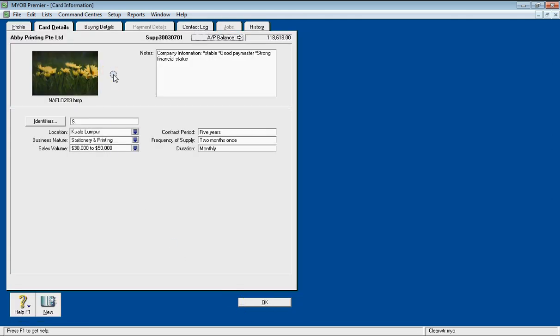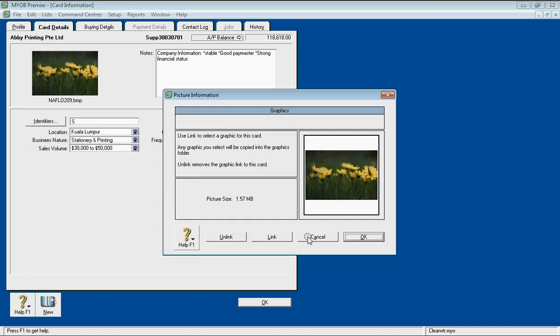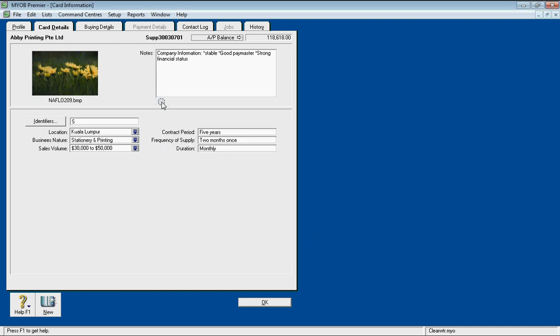Picture. If you have a picture, logo or other graphic image for the person or company associated with this card, click this area to open the picture information window, and link the image to this card. The image you select should be in bitmap format. If you've renamed or moved a graphic file you've previously linked, graphic selected cannot be displayed will appear in the picture field. Notes. Use this field to enter additional information about the person or company whose card you're viewing.